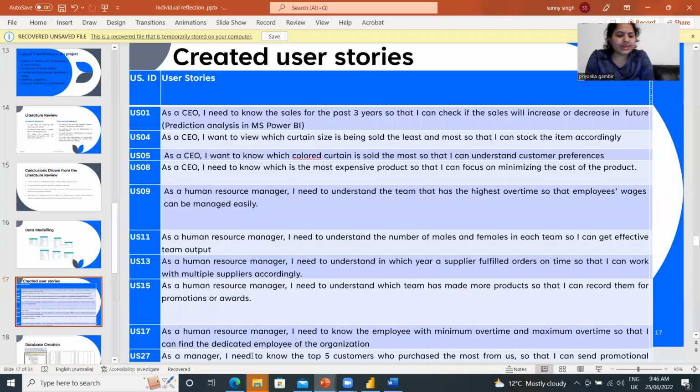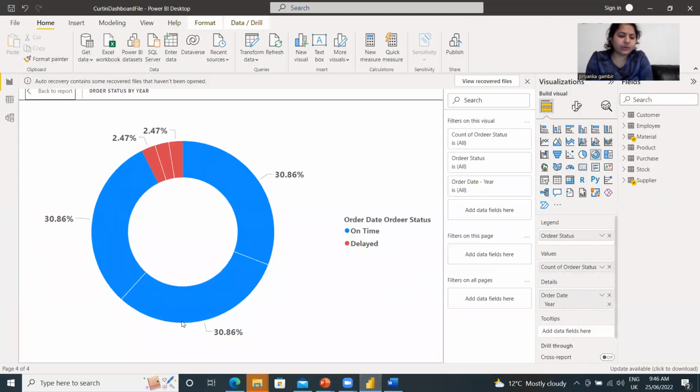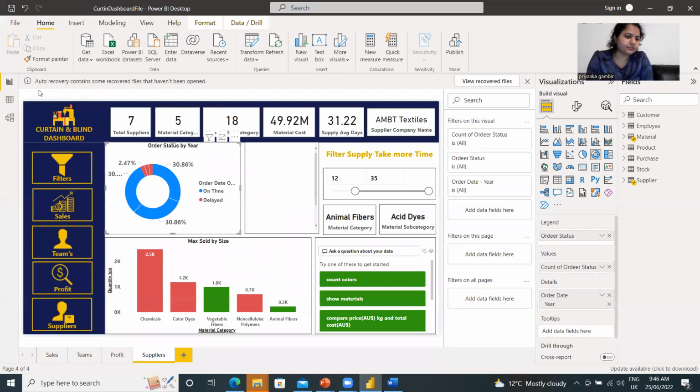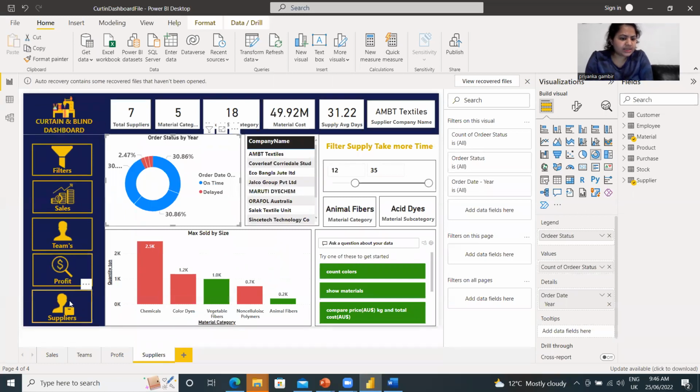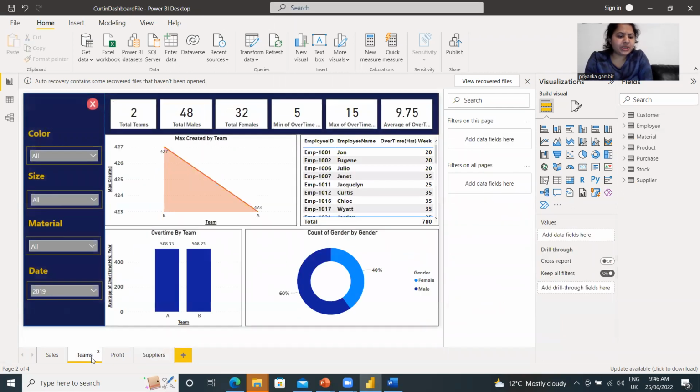And in US 15, as a human resource manager, I need to understand which team has made more products so that I can record them for the promotions. Again, which team made more products. So we will go to teams. Which team made more orders?